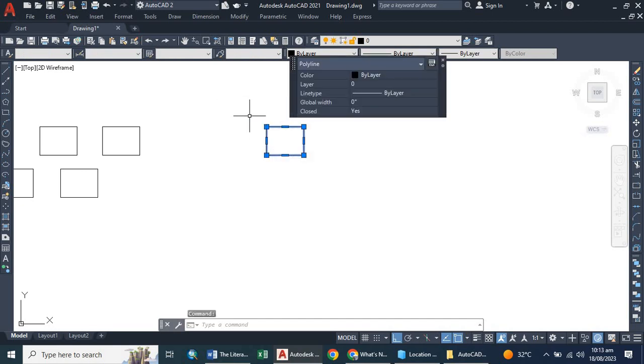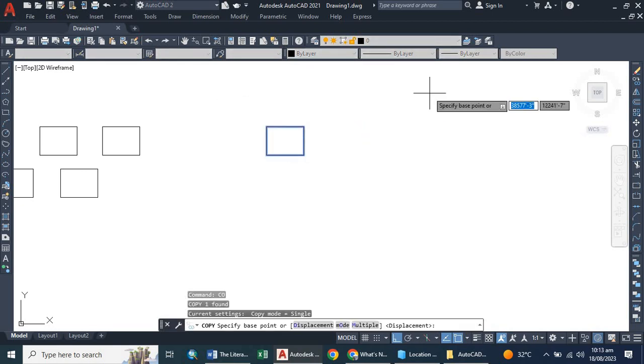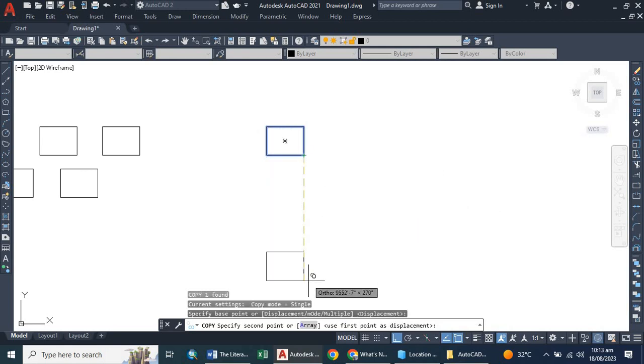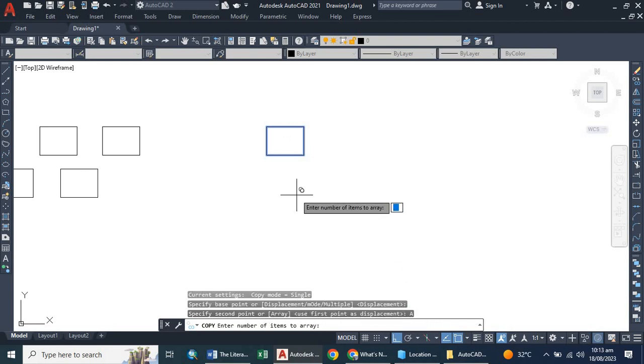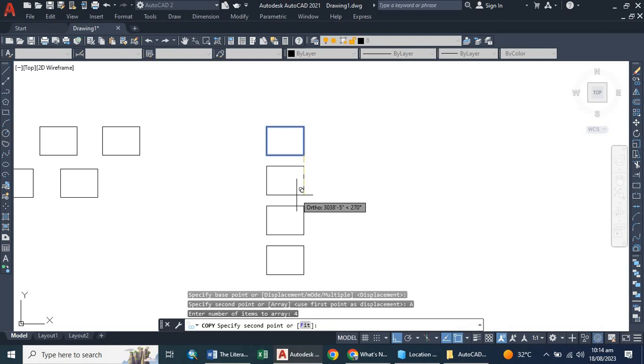First of all, we will select this line, CO, enter. Now if you select this base point, there is an option of array. What it actually does is simultaneously create multiple copies in the direction you want. For example, I will click on array. Now it asks how many copies you want. I am going to say I want 4 copies total, so I click enter. As you can see, the first one is this, and there are 3 other copies.